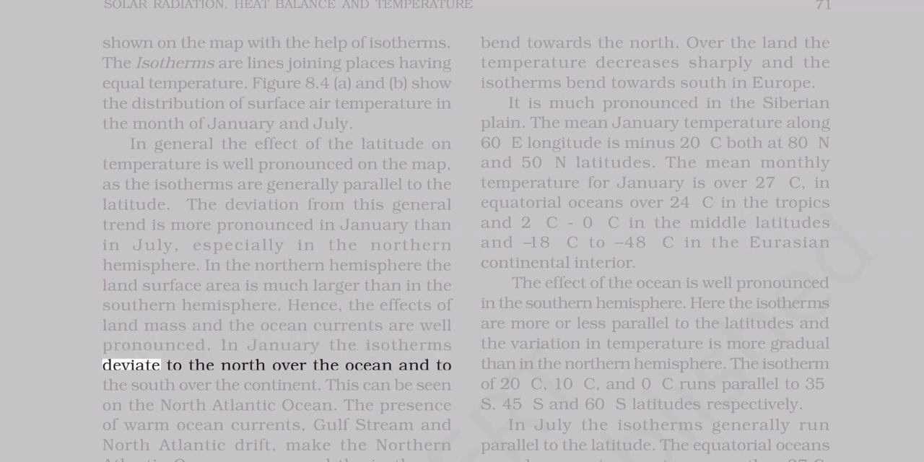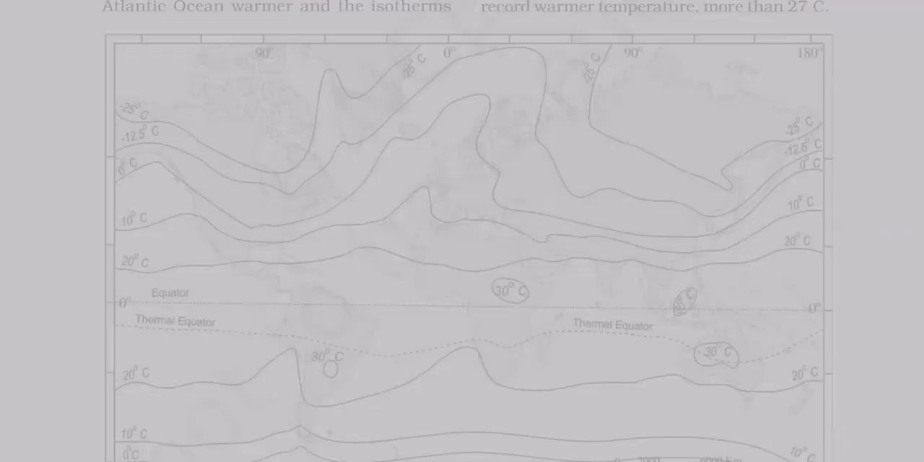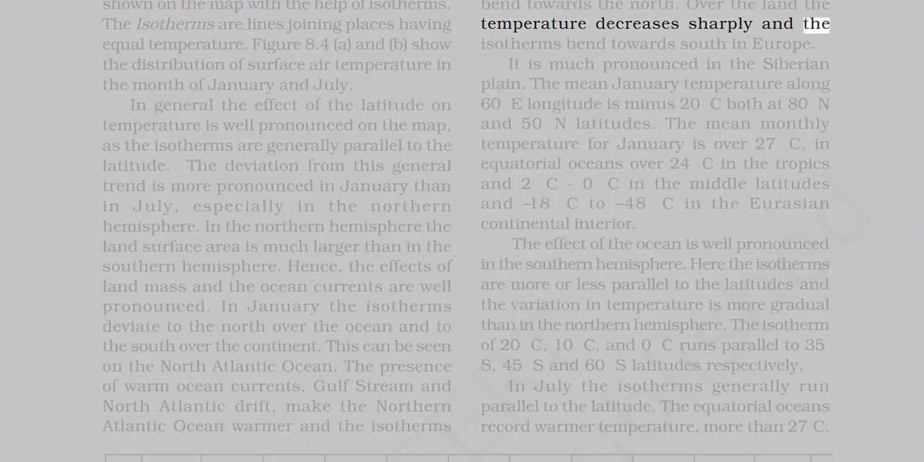In January, the isotherms deviate to the north over the ocean and to the south over the continent. This can be seen on the North Atlantic Ocean. The presence of warm ocean currents, Gulf Stream and North Atlantic Drift, make the North Atlantic Ocean warmer, and the isotherms bend towards the north. Over the land, the temperature decreases sharply, and the isotherms bend towards south in Europe. It is much more pronounced in the Siberian plain.